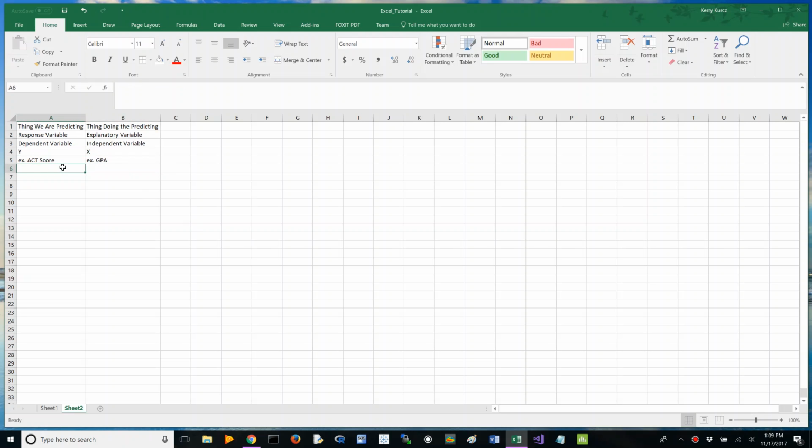ACT scores tend to range between 12 and 36. If you're getting below a 12, I don't really think that we're even going to take the ACT, so let's just say equals rand between, this handy-dandy random generator that Excel has, between 12 and 36. If you ever forget what you did on your formula, you can always check up here. And I'm going to drag this down so that I have 30 things of data.